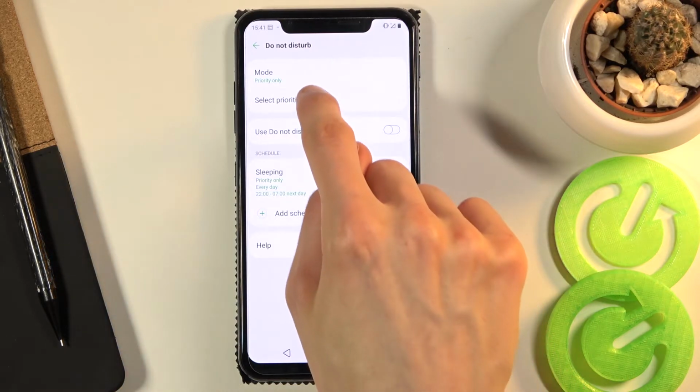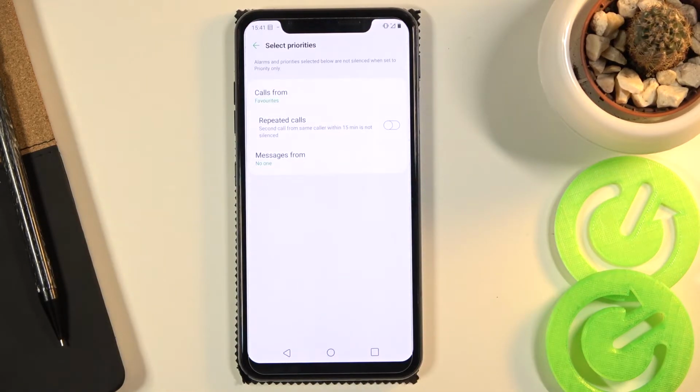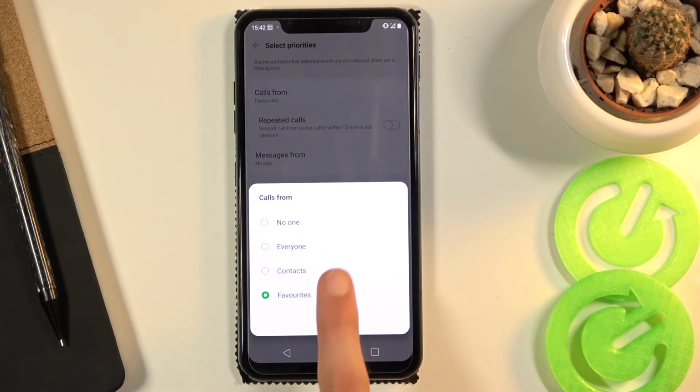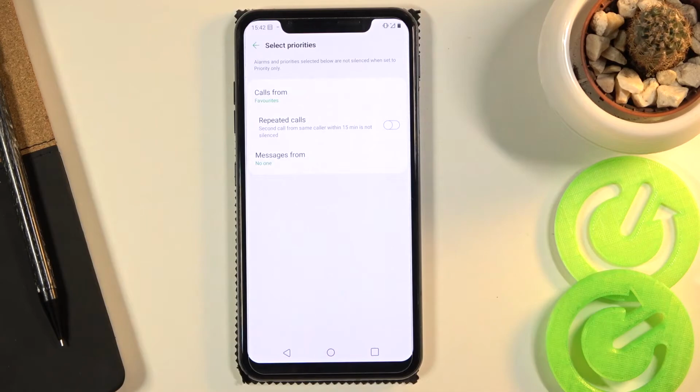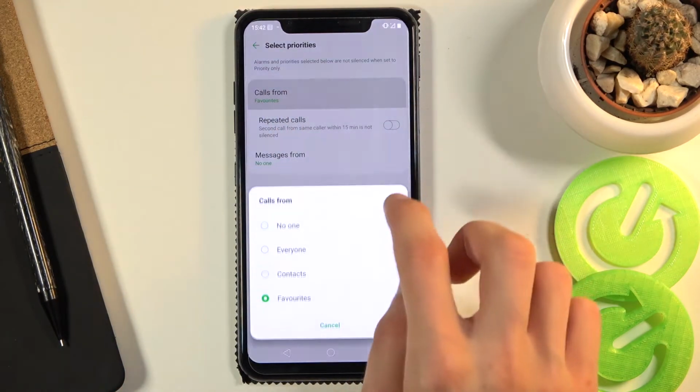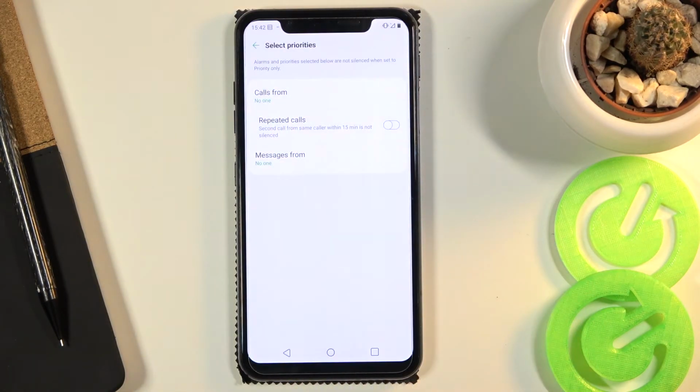And once we go back, we have select priority. So this will allow us, like I said, customization here. So we have calls and messages. Both of them has the same option. So no one, everyone, contacts, and favorites, with the difference of calls also having this toggle right here. So if, for instance, calls are selected to no one, and in a way, no one should be able to reach us when the Do Not Disturb mode is enabled.